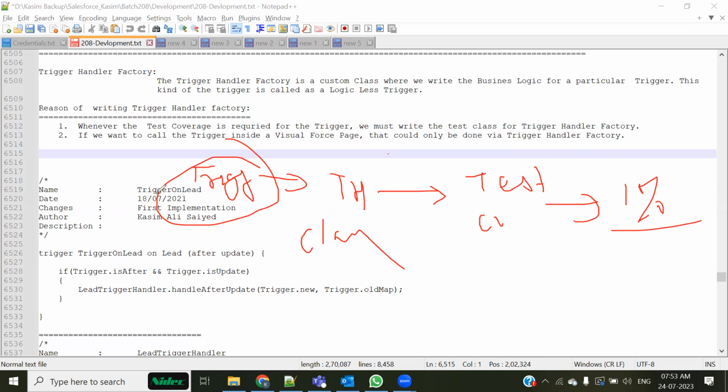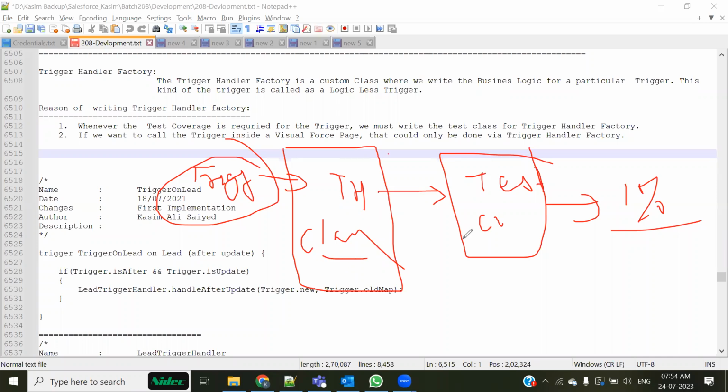Code coverage test classes cannot be written directly for triggers. Remember this. You cannot write a test class directly on a trigger. Test classes are always created for classes. So that is the reason for this trigger, I'm going to write a class, and that class is called a trigger handler factory or simply a trigger handler. Now, for this class, you will write a test class, and by writing that test class, we would try to achieve at least 1% of code coverage for that trigger.